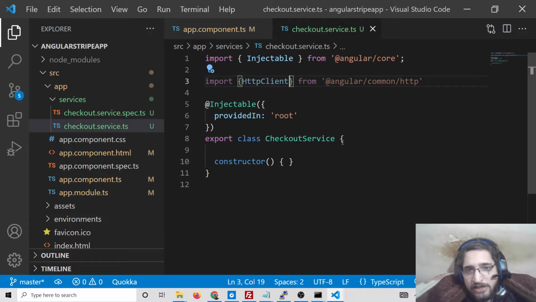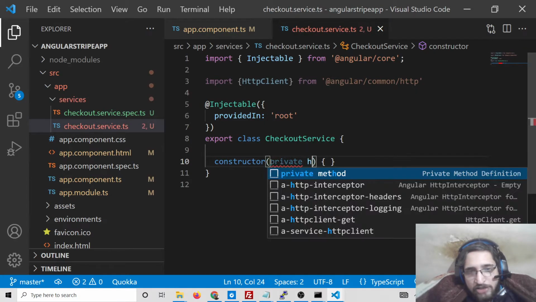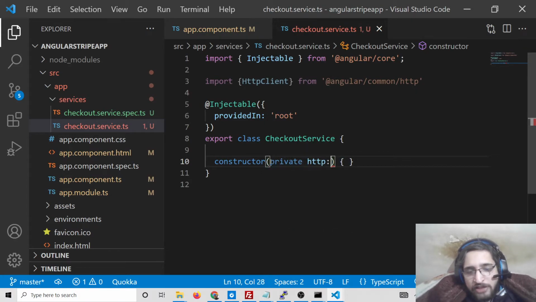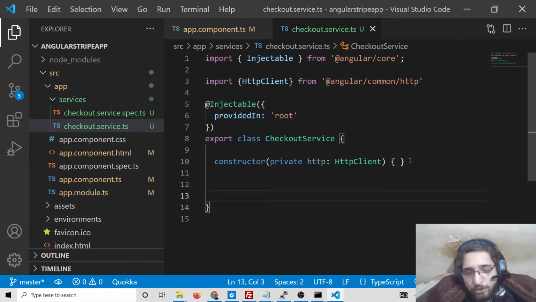Inside this checkout service, in the constructor, we will have private http, which is of the type HttpClient. You will see it like this. That's it. After that, guys, we need to create a function which will actually make that post request to the server.